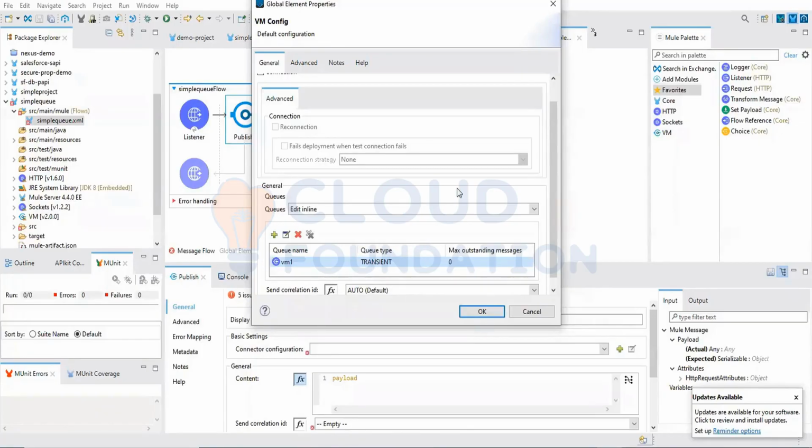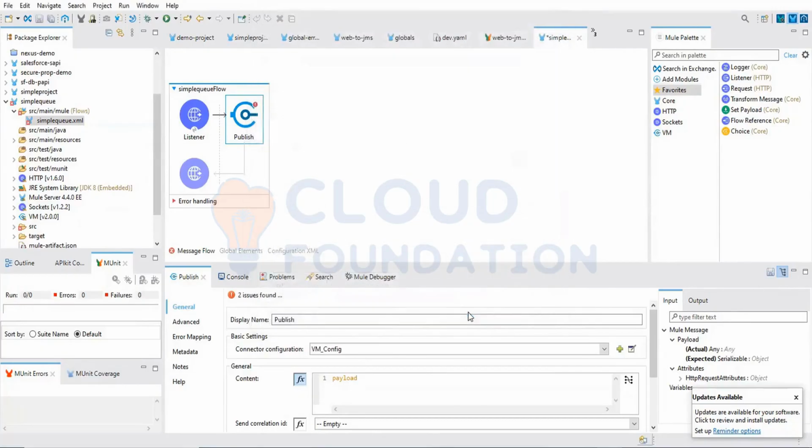We can tell how many messages to host. That is the max outstanding messages. Zero means it can host any number of messages. There is no limit for that. So that is another queue configuration. Queue name is VM1. So now, this is the only connector configuration. We just created a VM queue over here.